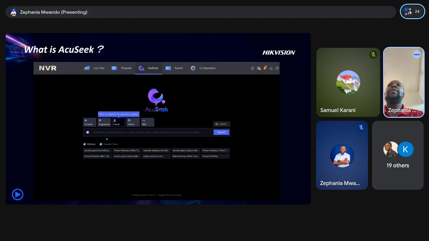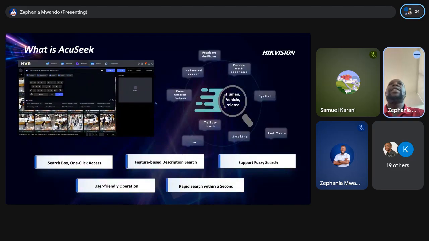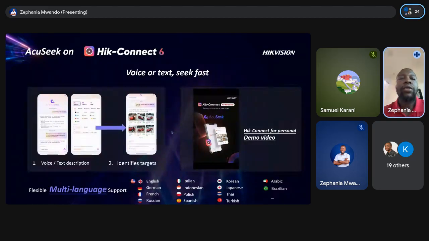We call that AccuSync. So what is AccuSync? AccuSync is a search box with one-click access. It takes feature-based description search. You can type what you're looking for, and it supports fuzzy search. For instance, for vehicles, I'm looking for KCJ 300 and something, and I'm not sure of the last values. It will search all over your footage and give you results based on that. Of course, you need to give it a time parameter so that it filters through your recording. The operation is quite user-friendly because you can even do it from your phone. You can also use voice prompt to do your search with AccuSync.